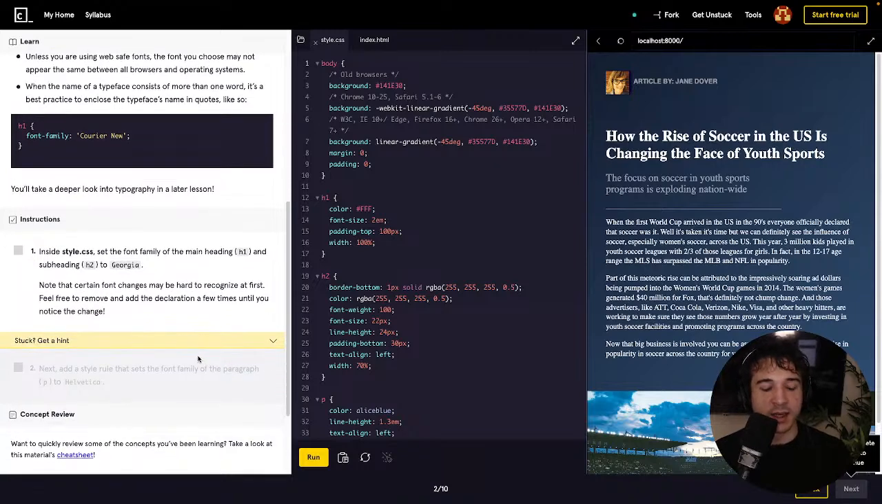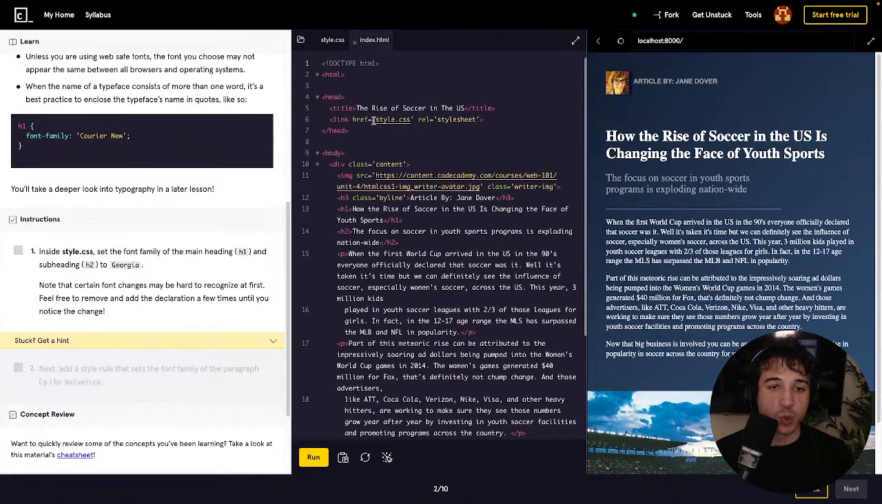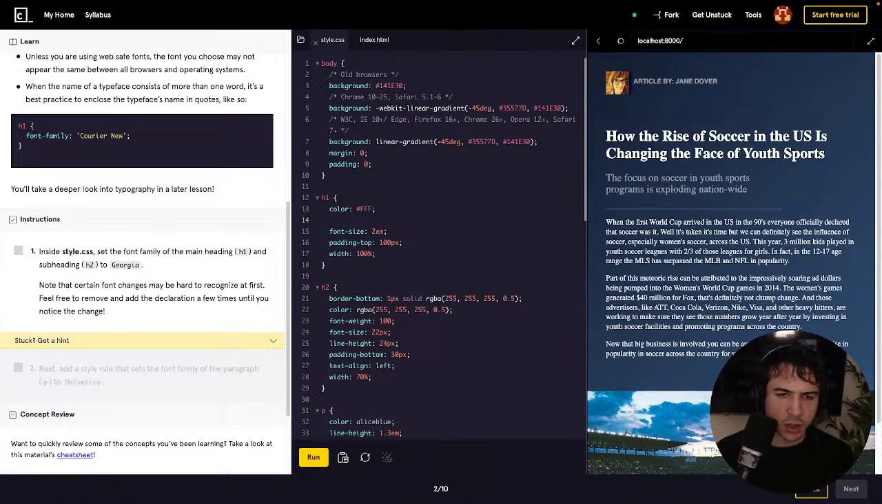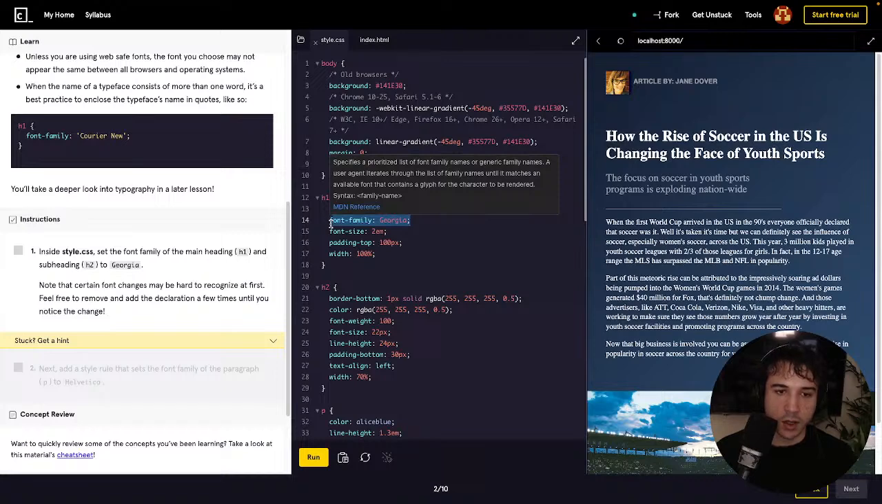For now, inside styles.css, set the font family of the main heading H1. In styles.css, main heading H1, set the font family to Garamond. To Georgia. So font family equals Georgia. Copy that right there.